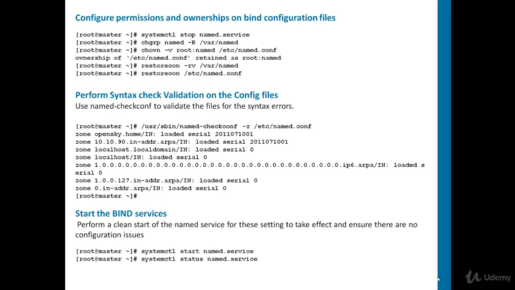When I say secure, I mean only the required user can make the changes. It is not open for anyone, like the public, to update or change the files.